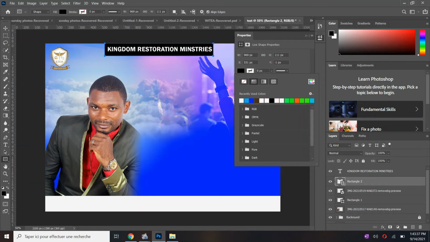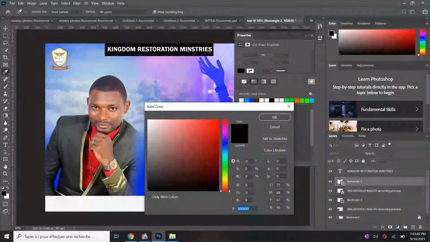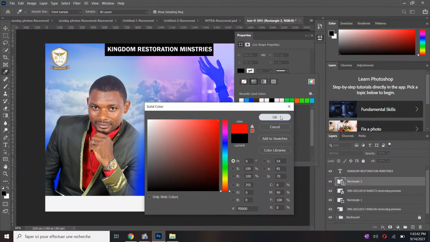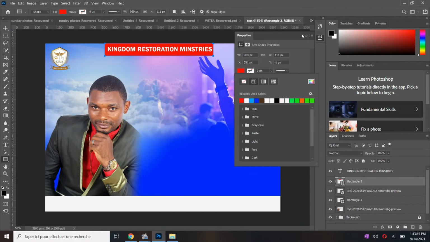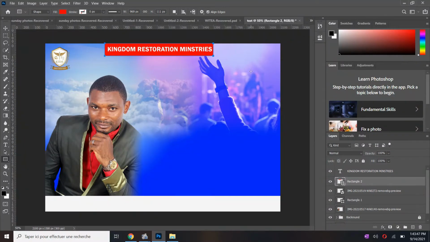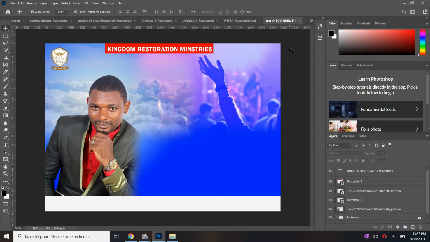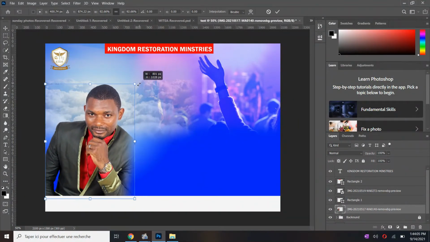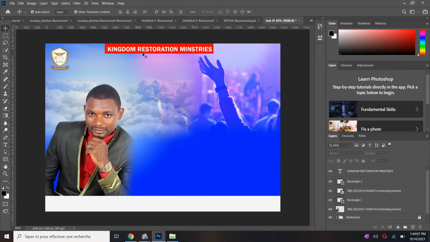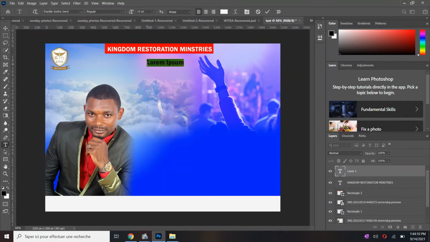Black is just too dark, so I can change it to red, given that the man of God is wearing red here. It looks good to me. So we shift this, we can use our left and right keys to shift it. We go to the control. You can now shift it till it becomes beautiful. Okay, Kingdom Restoration Ministries, we can shift this man of God down a little bit. Pretty.